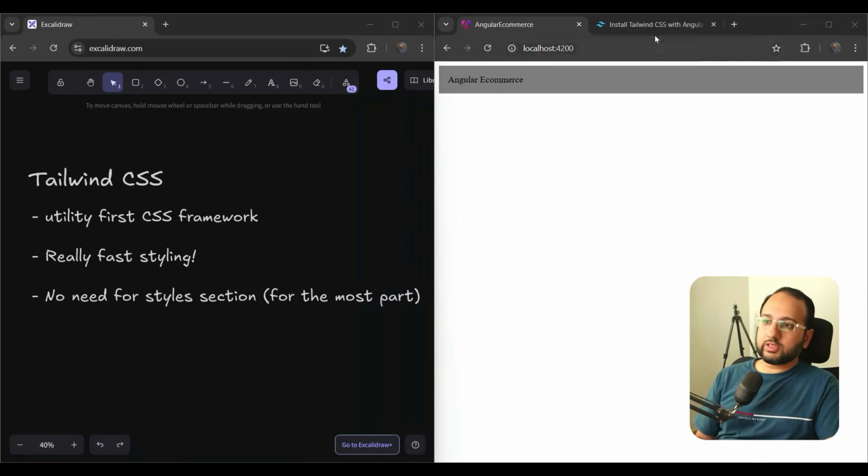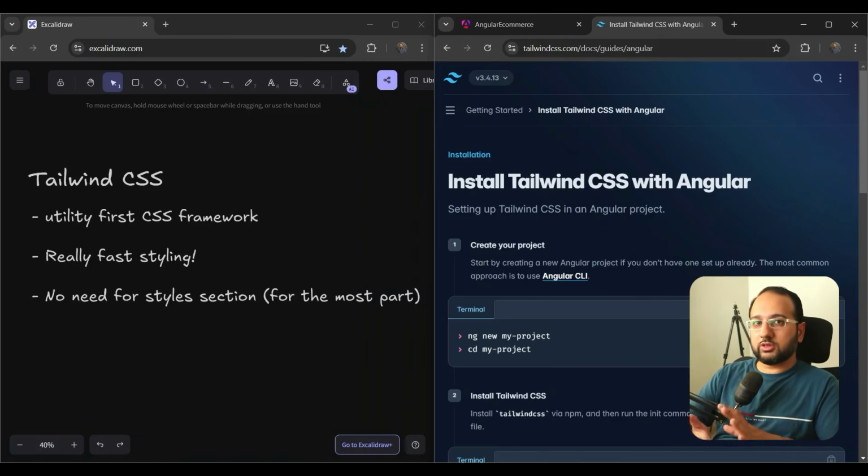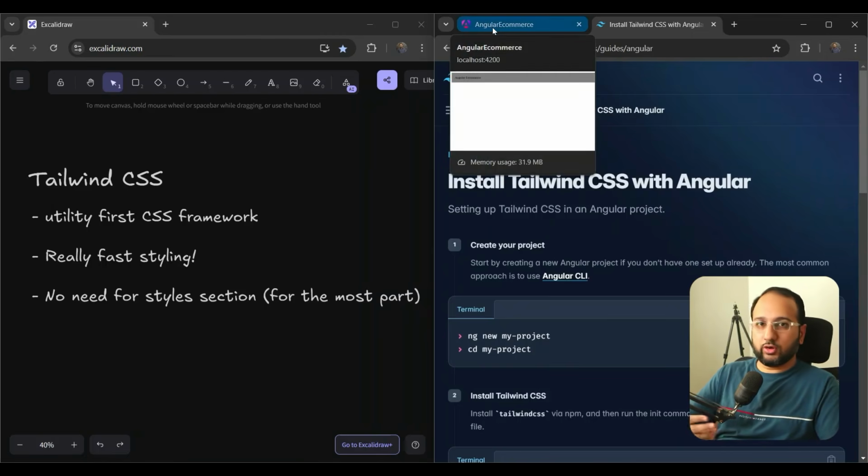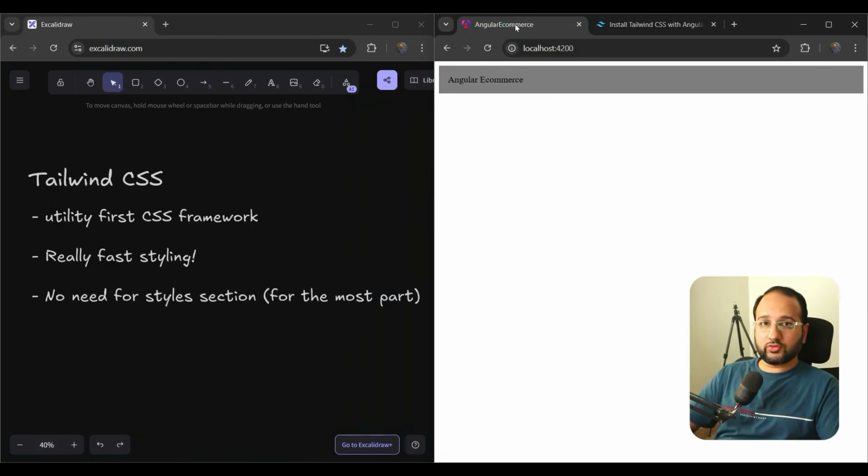Tailwind CSS is basically a utility-first CSS framework, which allows us to use utility classes in our HTML or in our Angular templates, for example, and we don't need to create new class names for specific parts of the HTML. So this makes styling really fast for us. And so I want to introduce Tailwind here so that we can move through this tutorial or this crash course really fast and style our application just as I wanted.